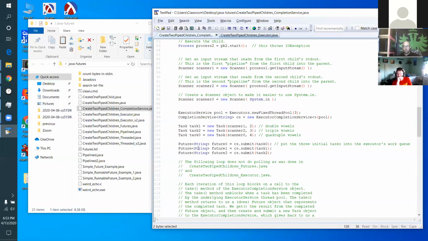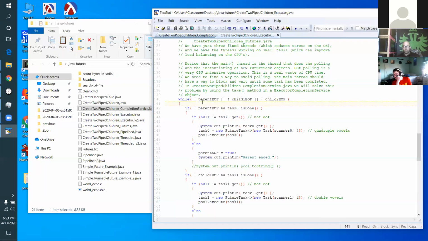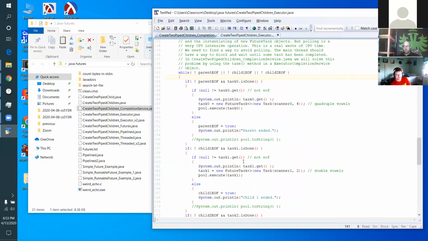Because when you run this, it doesn't waste CPU cycles. When you run the completion service one, you don't hear the fans immediately kick on my computer, because when we ran the polling one, the polling was occupying one whole CPU. One whole core of the computer was doing the polling, because you just keep asking, are you done? And if all three of them aren't done, you just immediately ask them again. That way you can find out exactly when the first one of them is done.